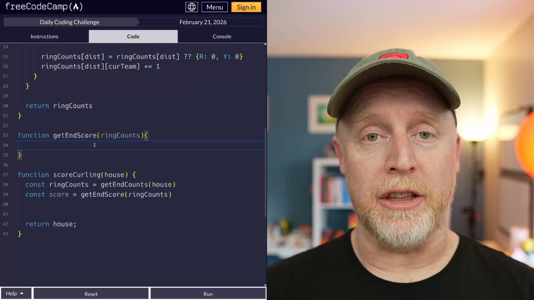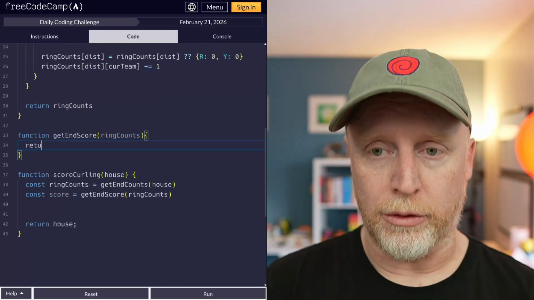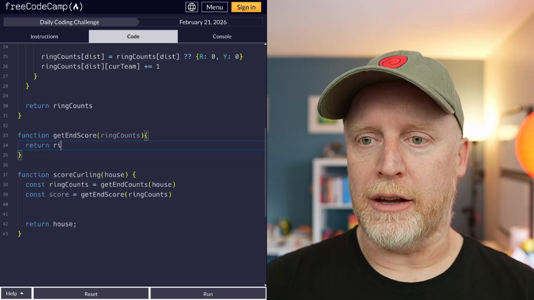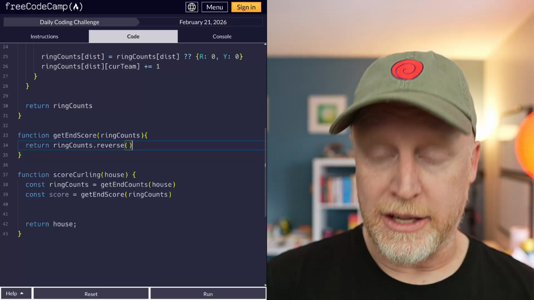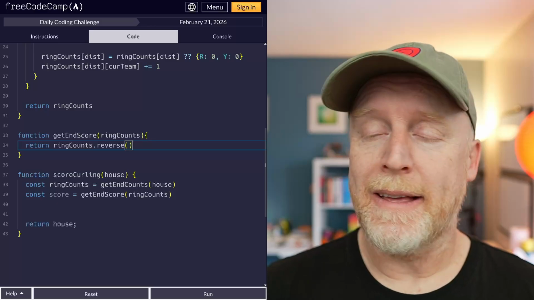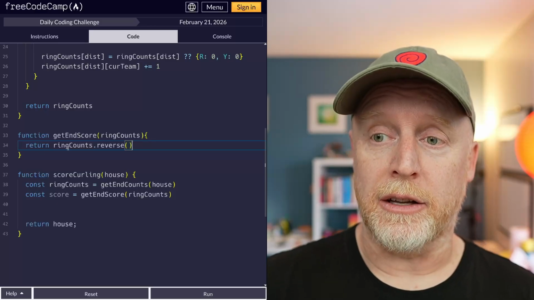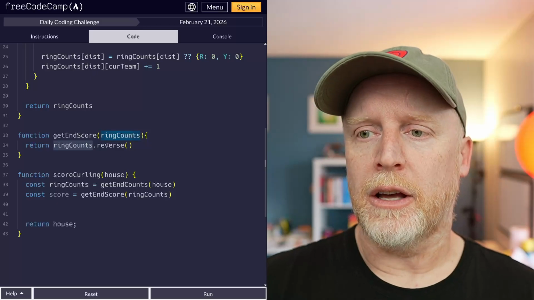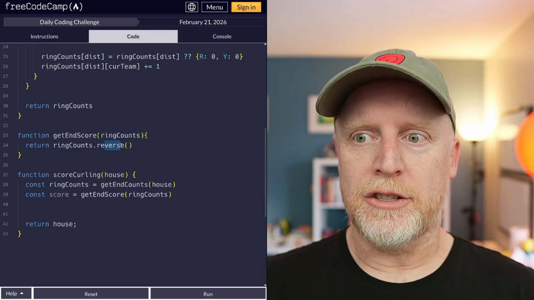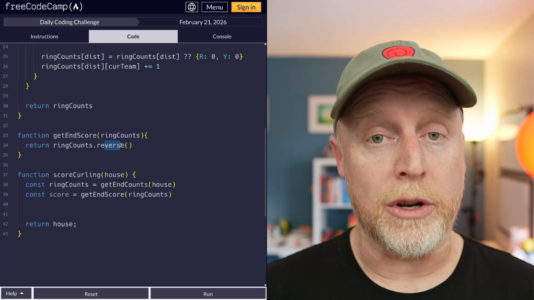Now, you might think that you could use reverse, right? We can return ringCounts like this, and reverse. And yes, you can do that. I recommend not doing that because you have altered ringCounts directly, okay? Reverse by itself changes the array in place, and we don't want to do that.